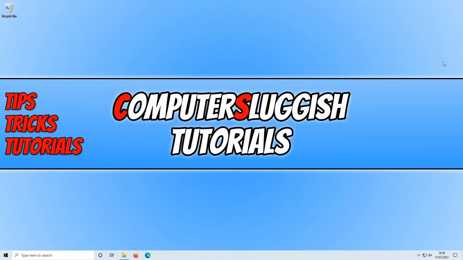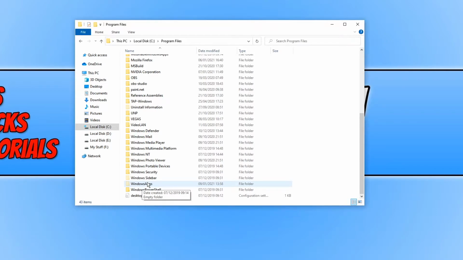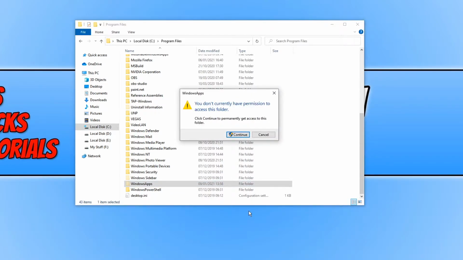In today's video, I will be showing you how to access folders that you do not have access to. For example, if I open up my File Explorer now and try and access Windows Apps folder in Program Files, it just gives me a "you do not currently have permission to access this folder." And it's like that with a few Windows folders.